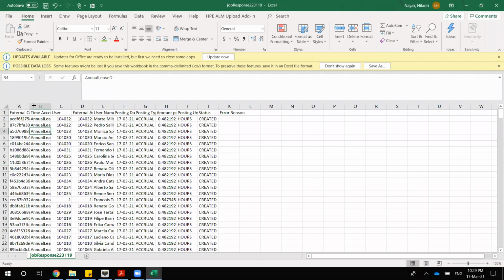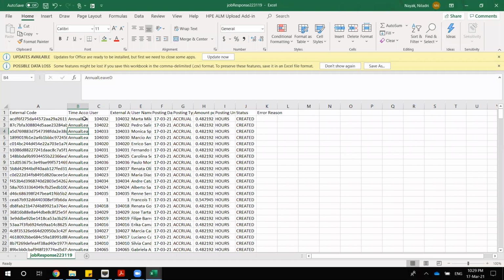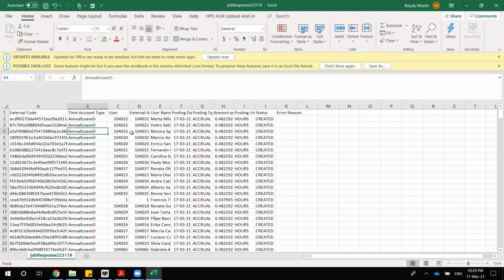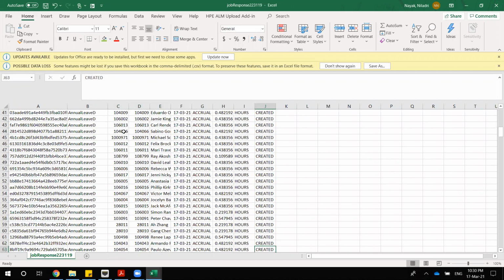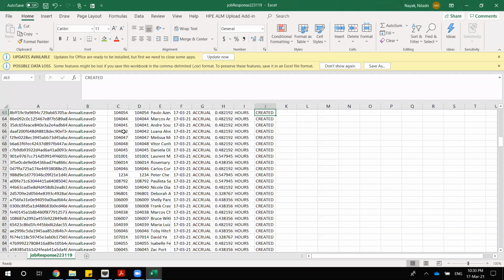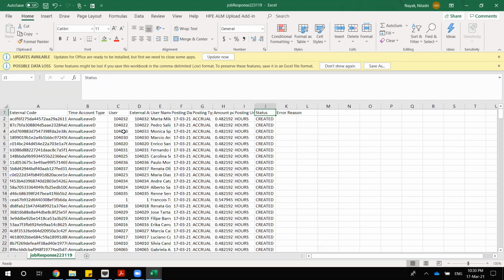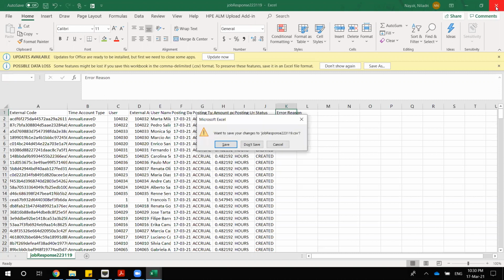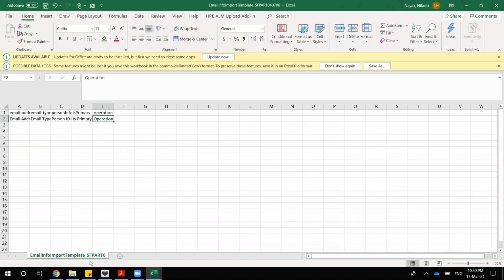Yeah, so here you can see, for this annual leave, for this particular user ID, when it was uploaded, whether it is created or not. So those are all created, that means there is no error. In case of any error, it will say what the error message is, and you can get that in column K. That is the error reason. So this is very user friendly when it comes to troubleshooting. These are all inbuilt. You do not have to create anything. So this is regarding the monitoring of the jobs.